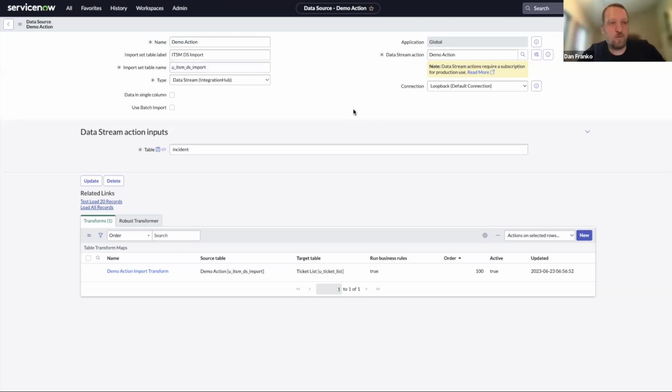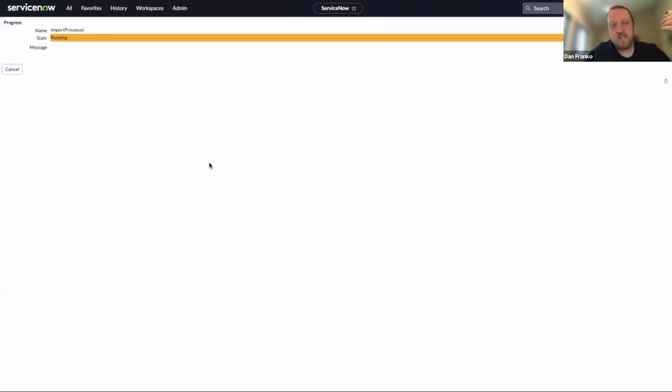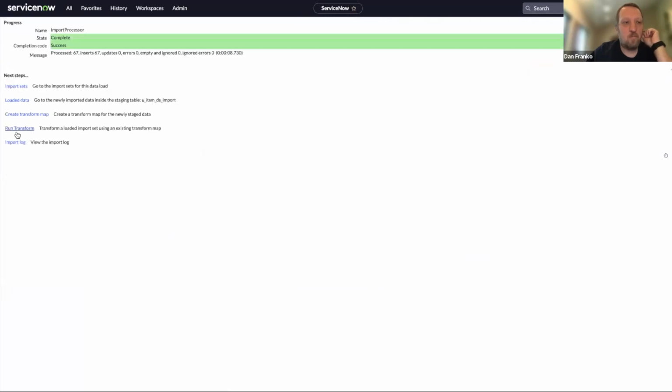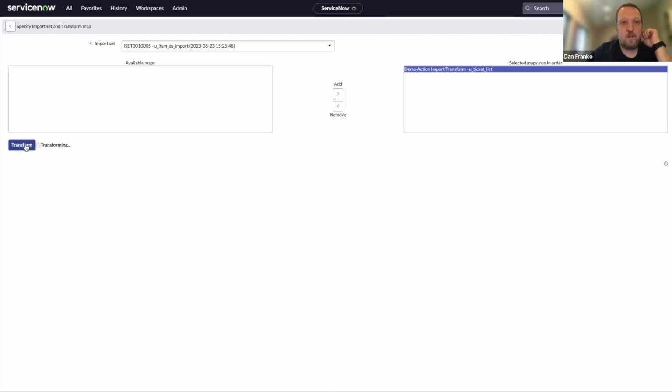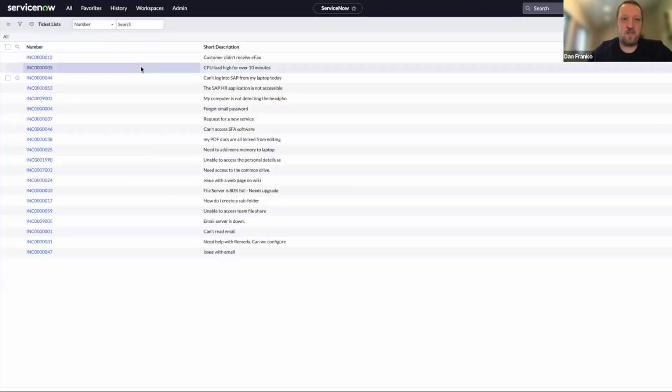So you don't have to go through and set up that import set table. You just go and load it, and it'll have the fields there for you. If I load the records here, and obviously you can schedule this to run as a scheduled import, it loaded these records in, and then you can run your transform as usual. So it pulled in these values from that data source.